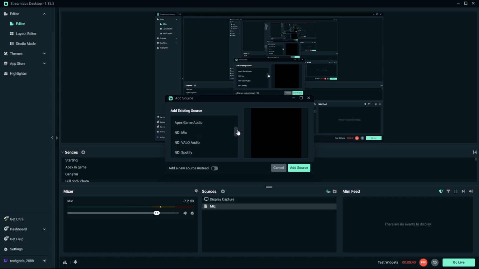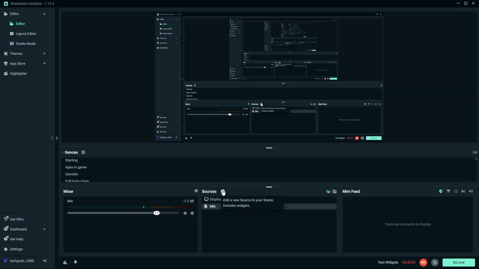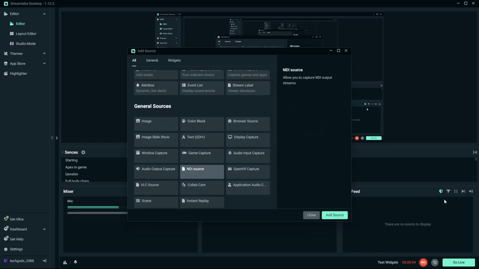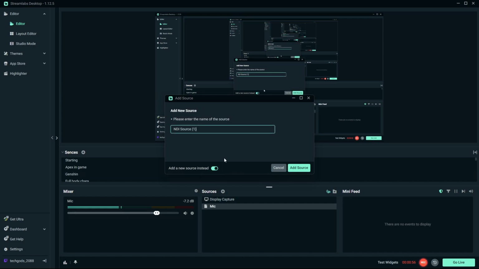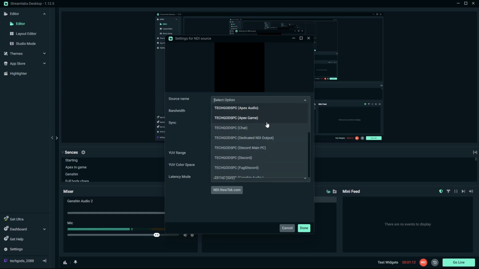It will come up with whatever you named it on your gaming PC. So let's add NDI source, make new source instead, and name this whatever you named it on your gaming PC. This makes it so much easier. So Genshin Impact, Genshin Audio 2. This one will obviously just be the audio.